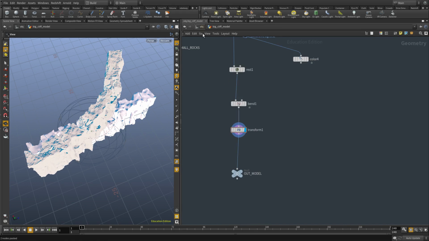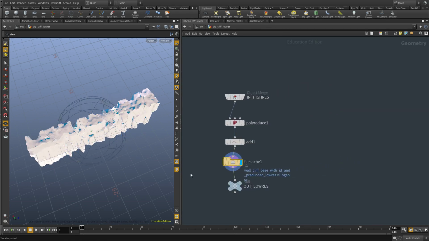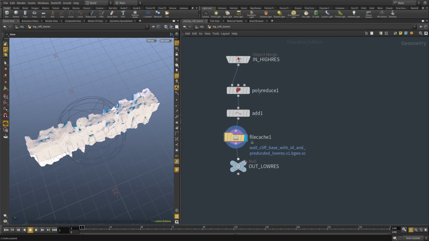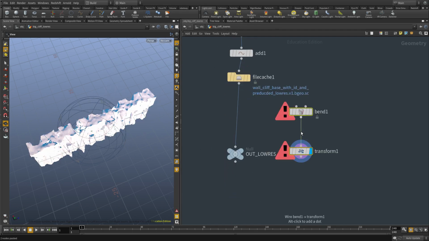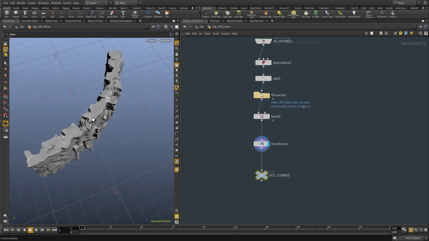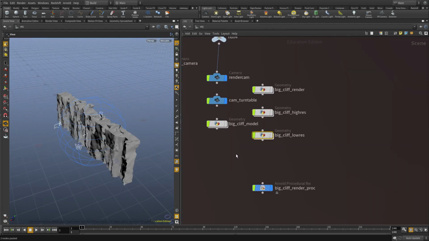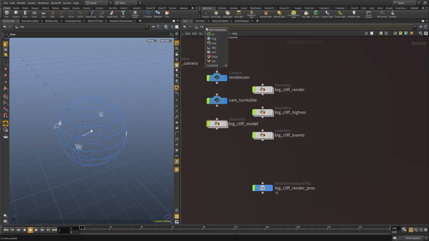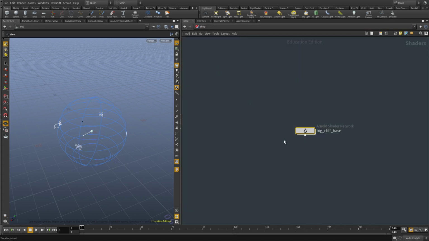Okay, cool. And then let's verify the low res version, and that needs to be updated now. Okay, and I don't want to recompute the poly reduce, so I'm just going to apply the bend to the low res version as well. And let me hide everything. Okay, so both of them are deformed now. The high res, let me hide this. The high res and the low res. Cool. And we have the shader finished as well.